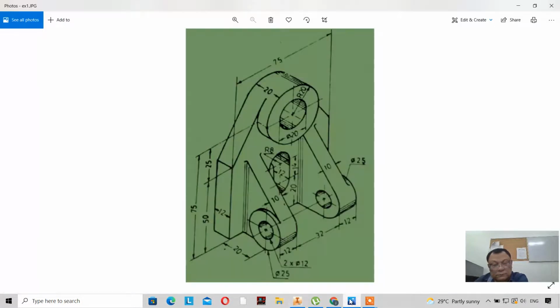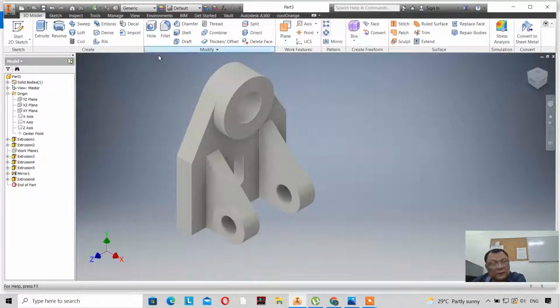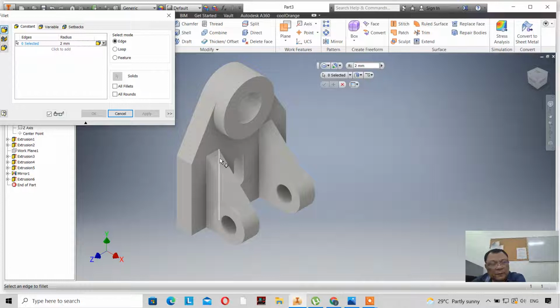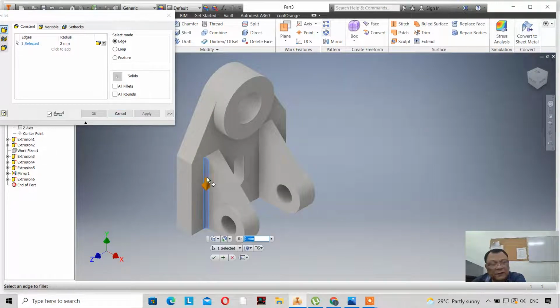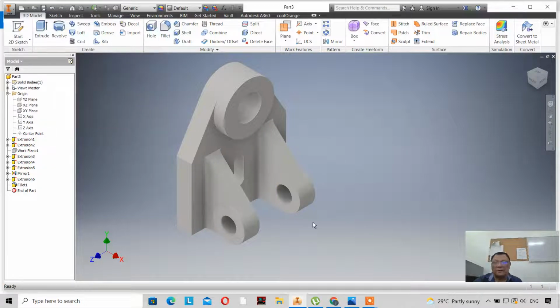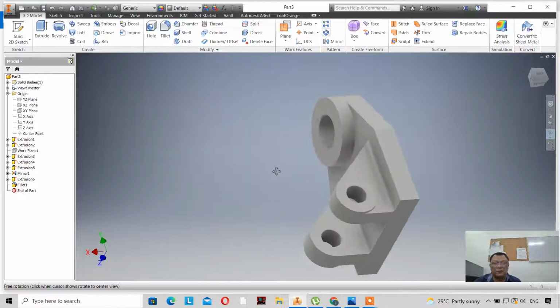Going back, I have a fillet here. So I click on the fillet tool. Fillet value is 2. I click on this edge, on the next edge, on the next edge, and on that edge. Okay, so this is how the figure looks like now.